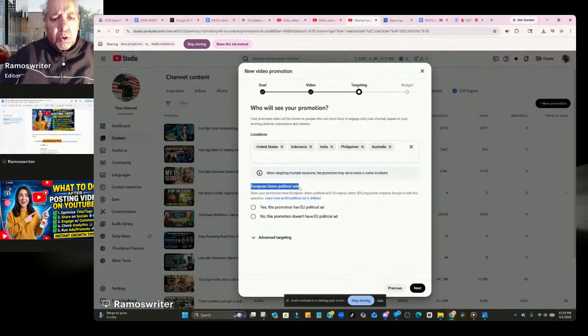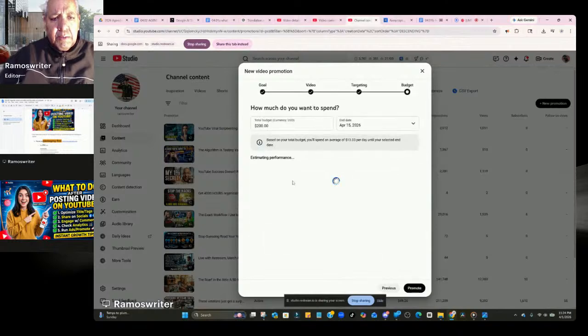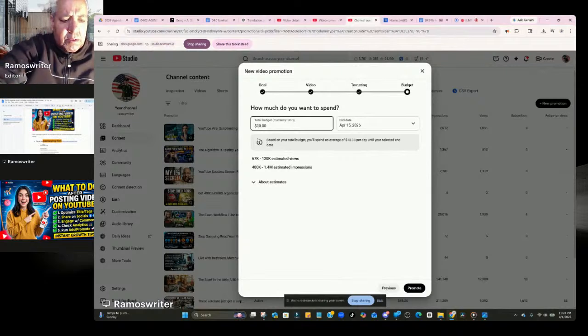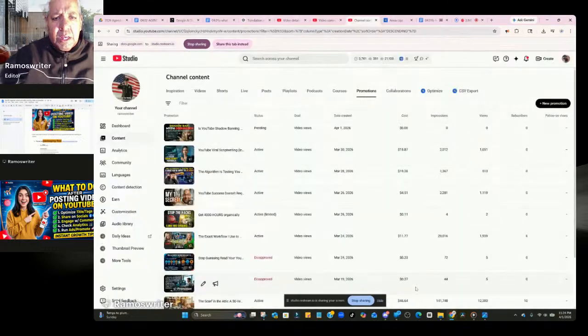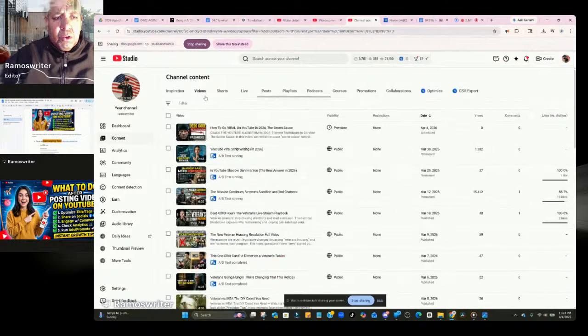This question here about the European political ads needs to be answered. Usually no. Click next. Now you could set any budget you want. For example, I'm doing this as a test here with you all, so I'm going to say $10, just to show you how it works. Then you hit promote, and basically it's set. Next time you check, come back in a day or two, and you'll be able to see that your views have increased.